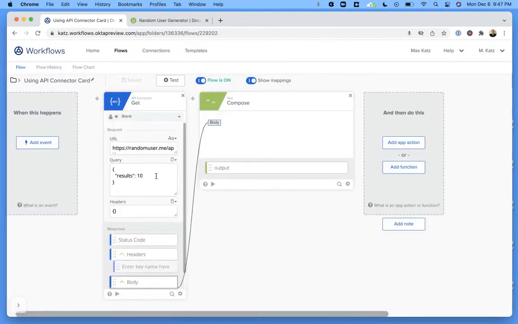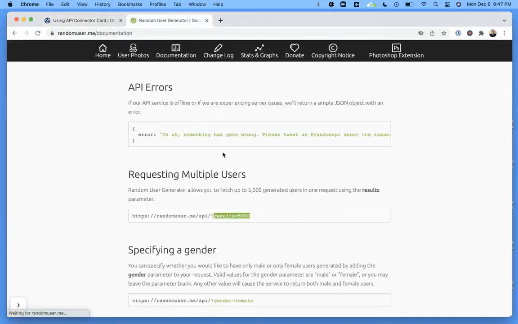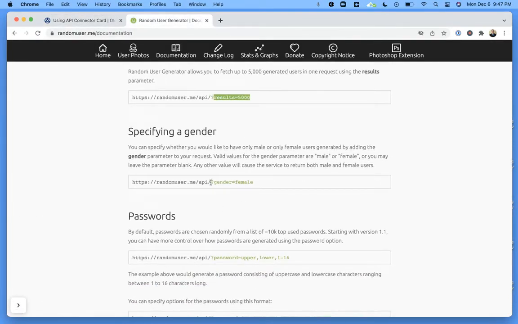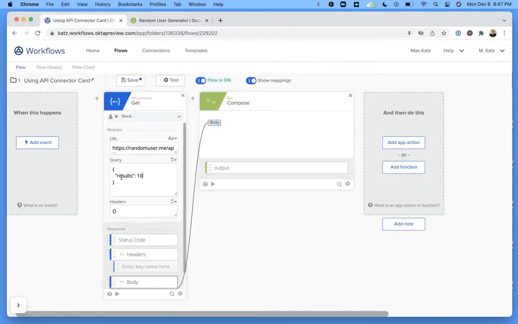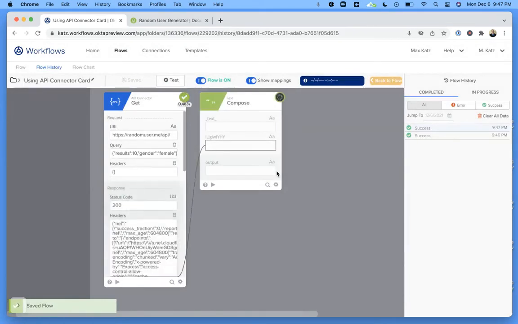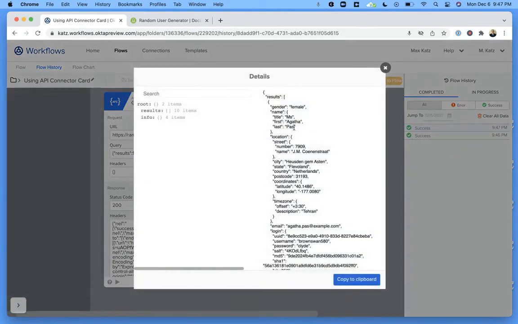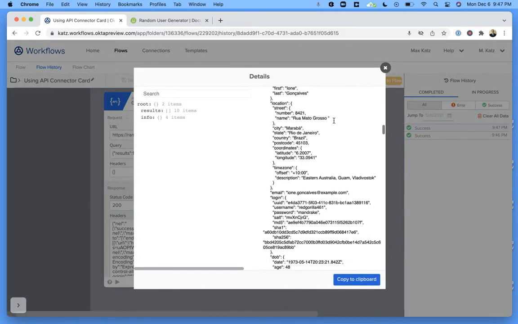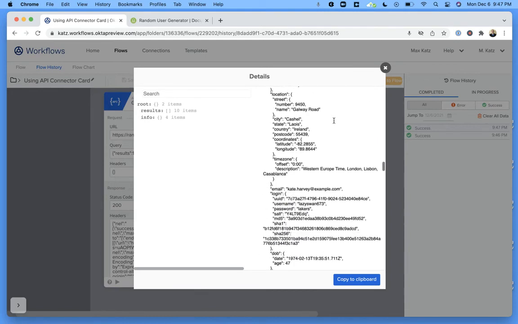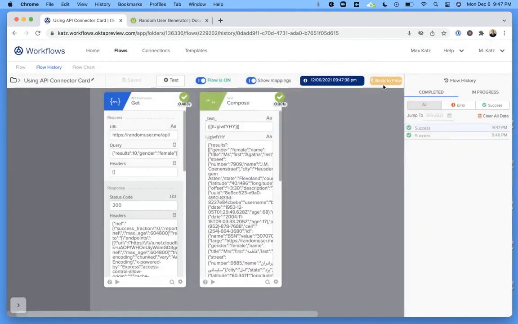All right. Now let's do one more. And then we can do, let's see what we can do here. So, right, we can do this one. We can specify a gender. So let's do this one. And right, and then save, and then test. And you can see here at the top that we got female as the gender for the response.